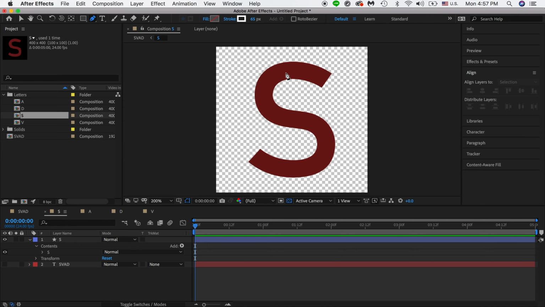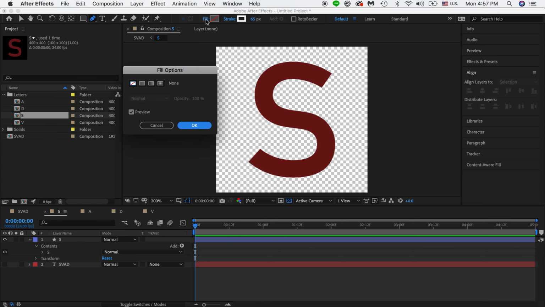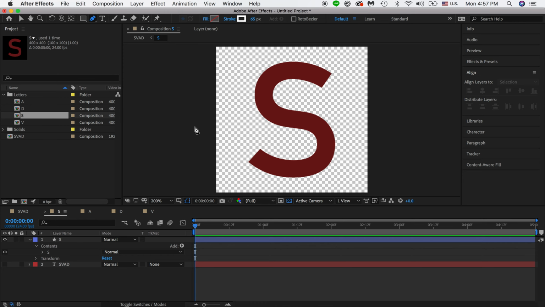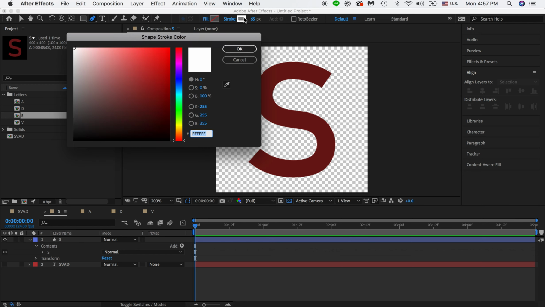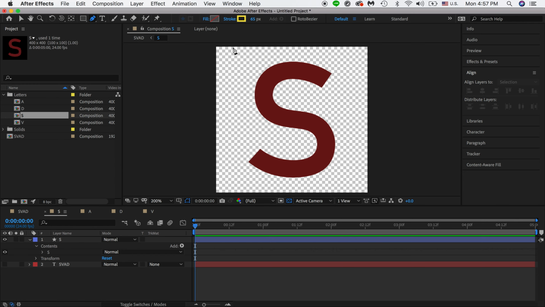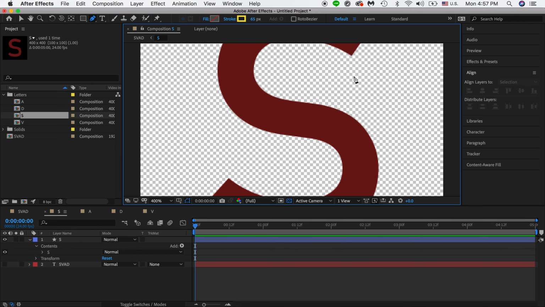Since we're only using the path, we don't really want any fill color. So make sure the fill color is none. If it's not none, click on fill, then you can choose none. And then the stroke color, you can choose any color that works for you. I'll choose a bright yellow, so it'll be obviously not red and not gray like the background.